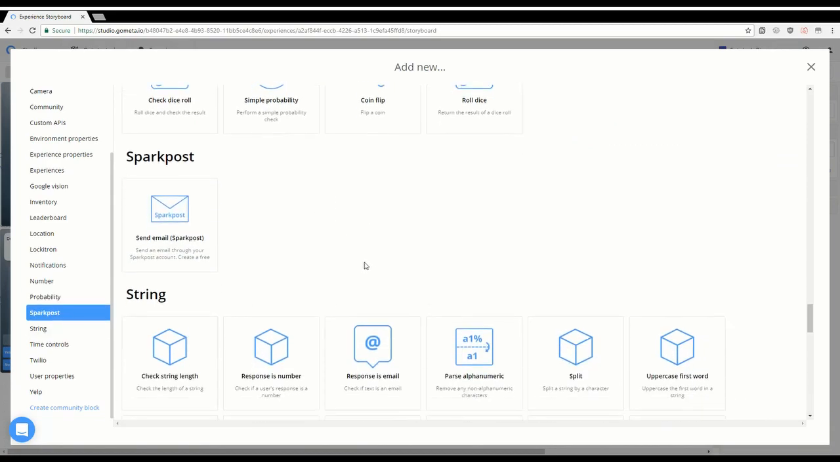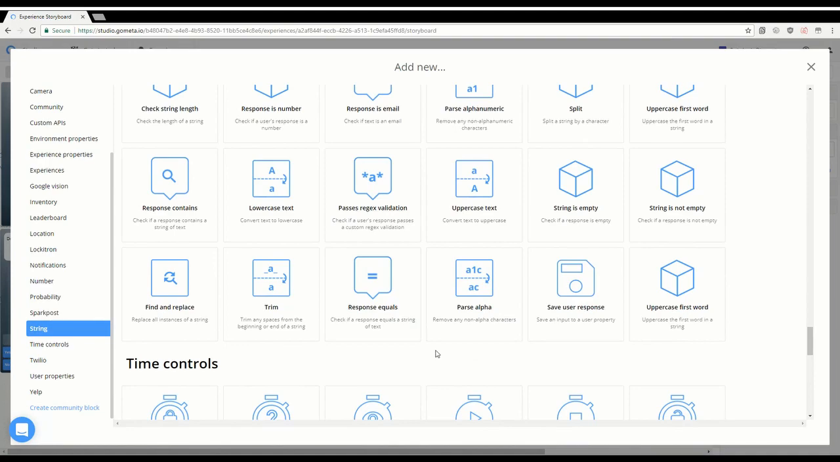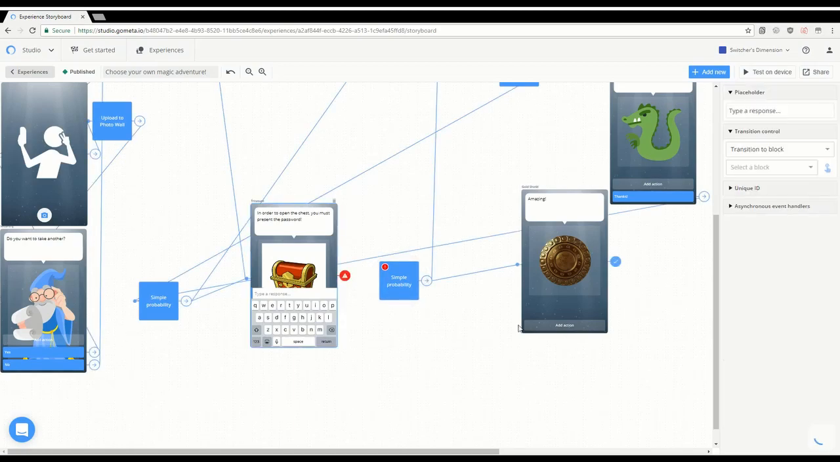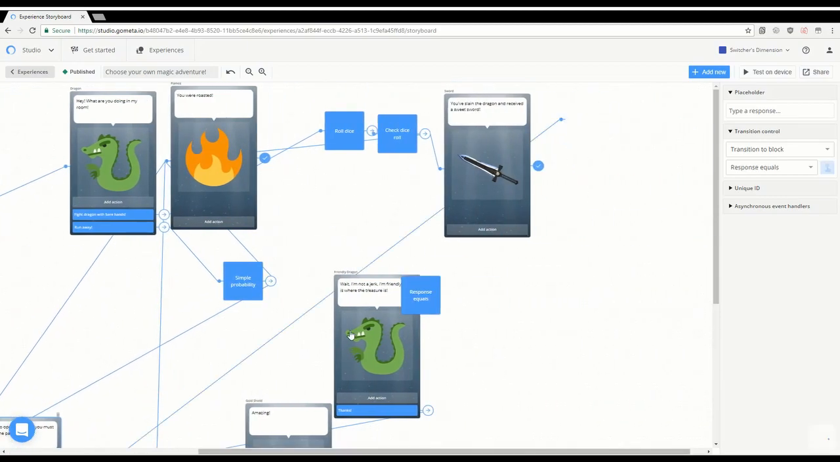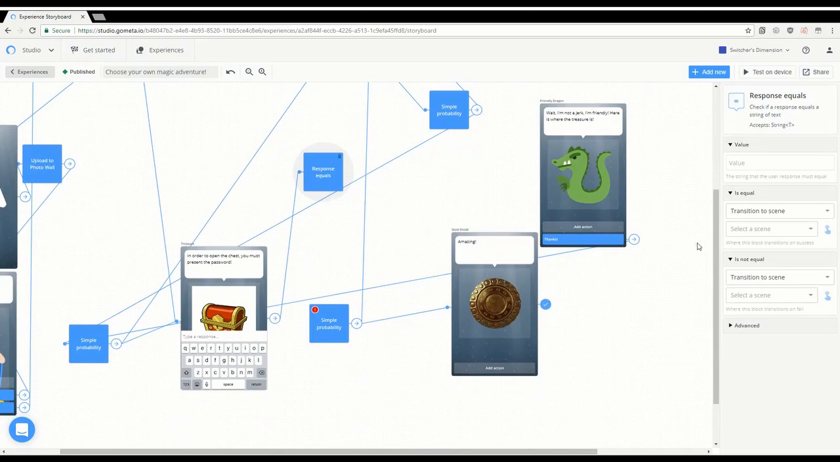So this is actually a different type of string block. Previously we just checked if it was a number, but this time we're actually going to use the response equals block. This is just basically going to check, hey, is what the user inputted the same as what we want it to be? So in this case, is the password they're entering the same as what the actual password is? And we're just going to make the password "password" to keep things simple.